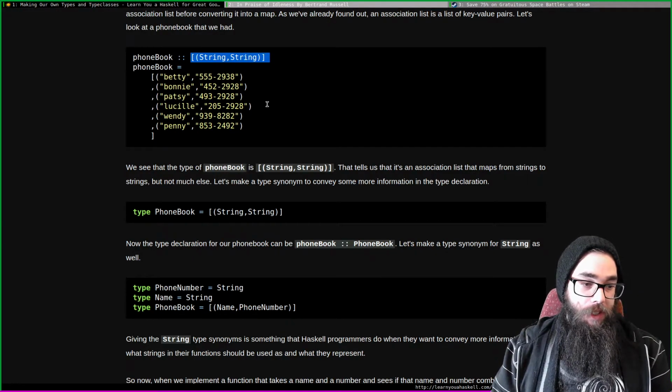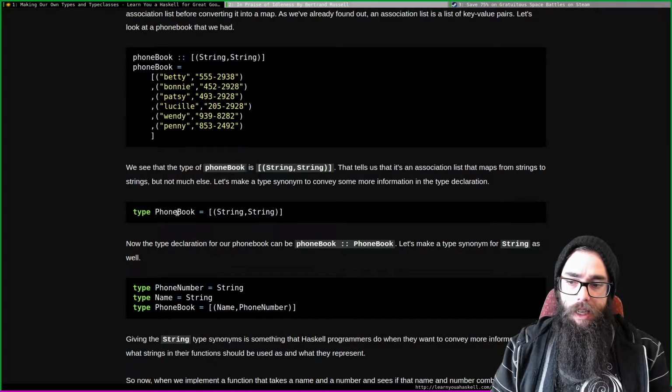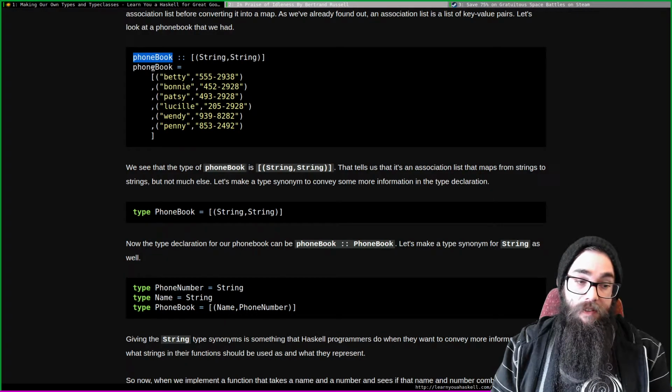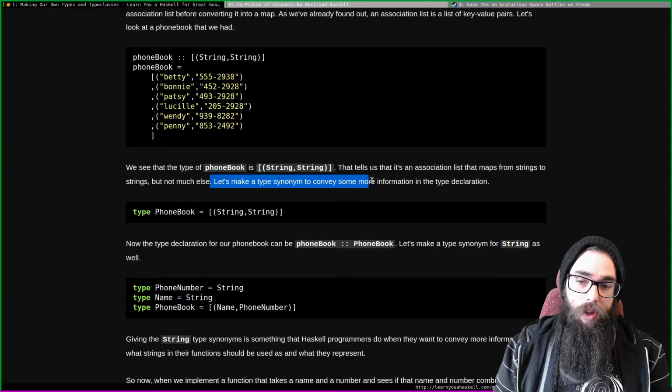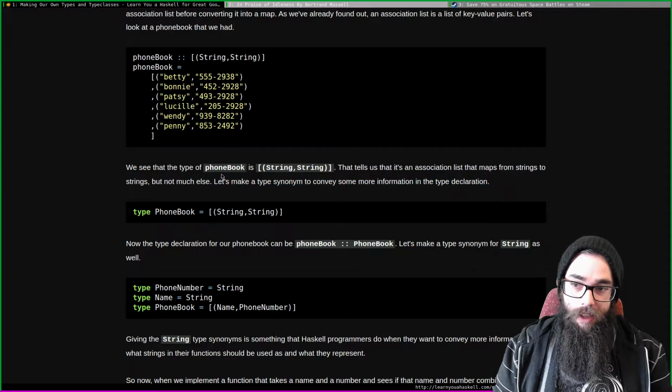Goldburn says phone book is a specific object name, while phone book is a type. Yeah, this is a type. Oh, it's an object name. I thought it was the function name. Oh, it doesn't have to be a function. Yeah, I like that. Object name. Yeah, but the argument was: let's make a synonym to convey some more information in the type declaration. That's the argument. And I'm saying that's not happening here.